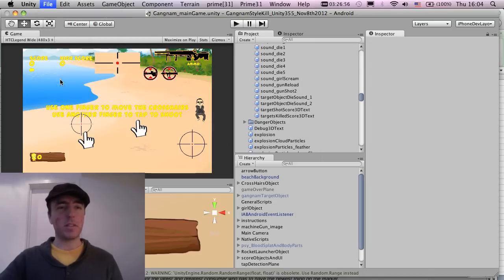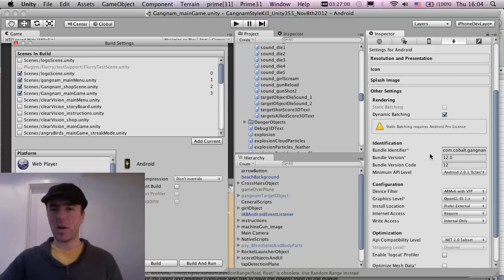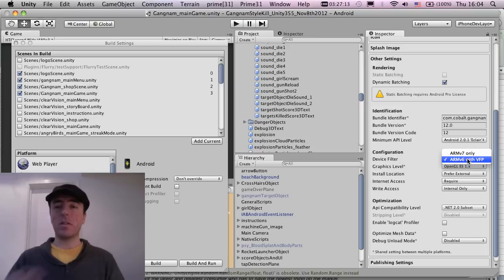If you go to File, Build Settings, Player Settings, and then in the inspector on the right, go to the Other Settings drop down. Inside of Device Filter, you can see we've got two: ARMv7 only and ARMv6 with VFP. Now, ARMv6 with VFP, I think, stands for virtual floating point. That's just what it means, I think. I don't have to know that anyway. But if you build for ARMv6 with VFP, you can also run the game on ARMv7 devices.